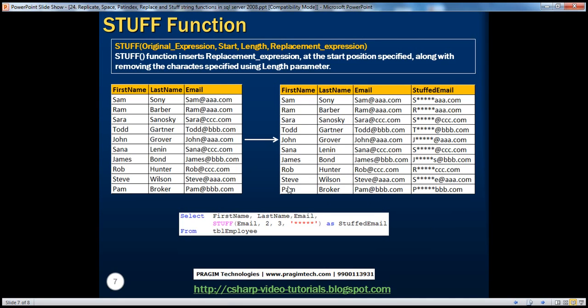So the final function that we'll talk about is the stuff function. As the name states, it's going to stuff something. Basically what this function does is slightly different to replace. It's going to replace some characters, but look at this. The stuff function expects a string, and then within that string, the start position you specify, how many characters, the length, and the replacement expression. You can say, start at position 2. If you look at the way we have used the stuff function here, it's very clear.